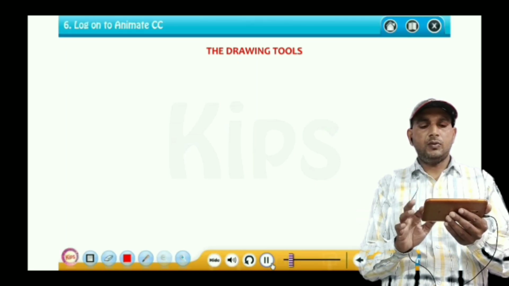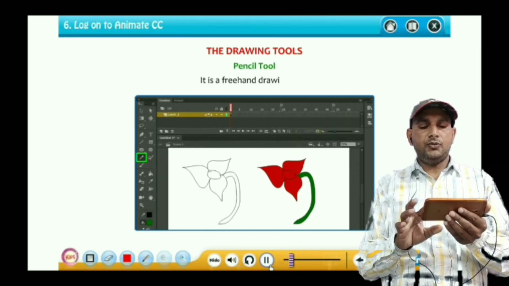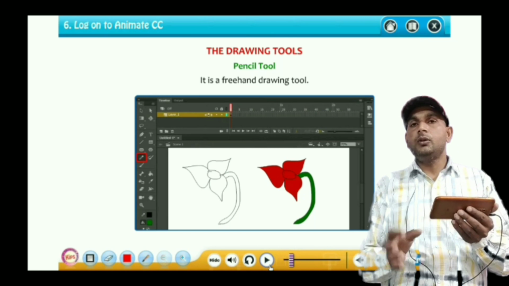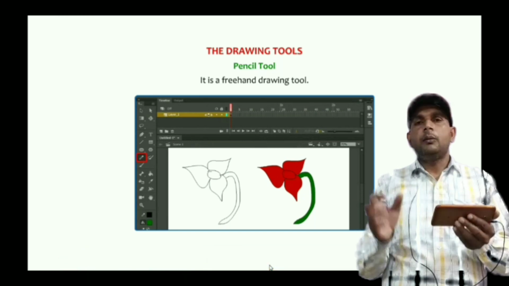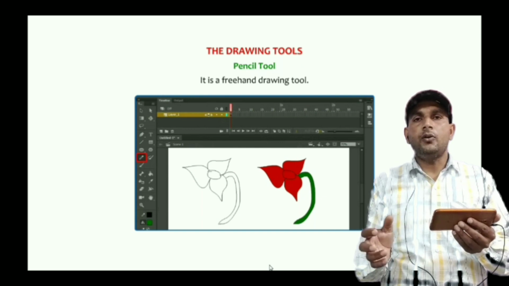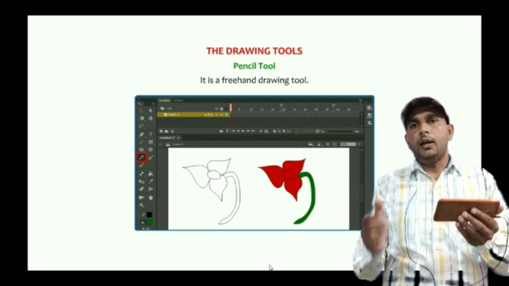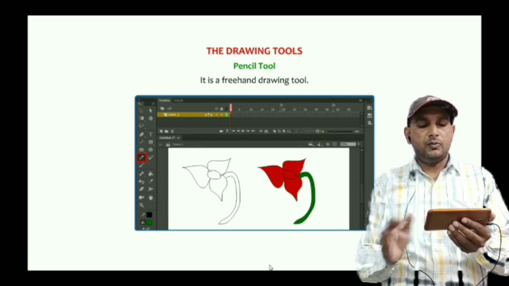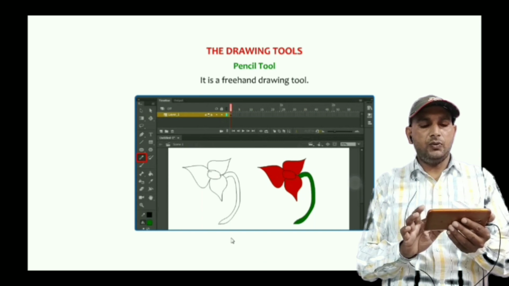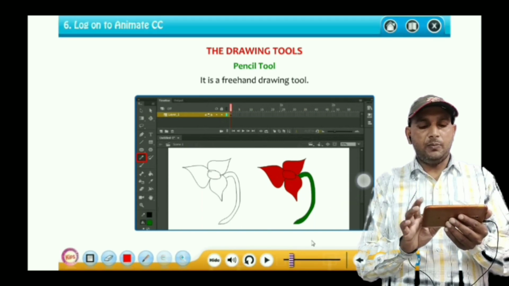Next, let's now talk about the pencil tool. Here is the pencil tool. So what is the pencil tool? As we have a pencil, what is the purpose of a pencil? A pencil is used for freehand drawings. In the same way, we can use the pencil tool in Animate to draw freehand drawings. Here you can see in the red bounded area, that is the pencil tool shape.